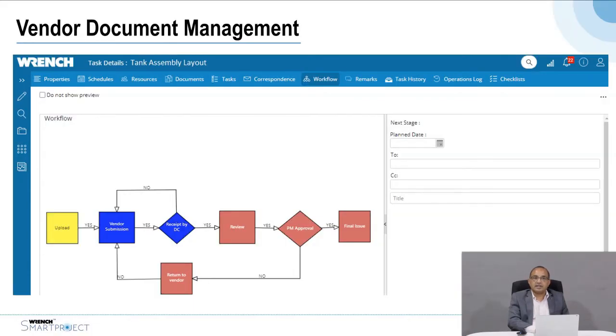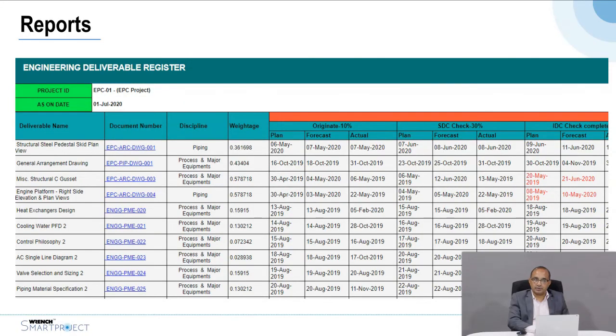The status of vendor drawings is also handled through the system. So if you have vendors submitting drawings to you, you can have a workflow and you can provide access to the vendor so that the vendor can get the latest drawing from it and upload the latest drawing, and it can go through the internal review process.